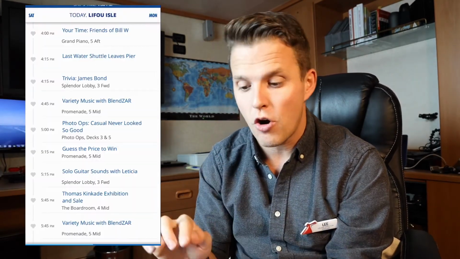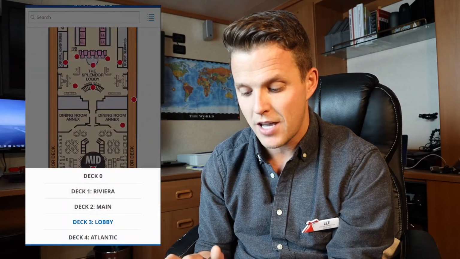Okay, if you ever want to go back, you just tap that top left corner as much as you can, and you're going to find yourself back at this home screen. If you want a ship's map, tap the ship's map. You can choose by deck, what deck you want to look at. For instance, the Lido deck.